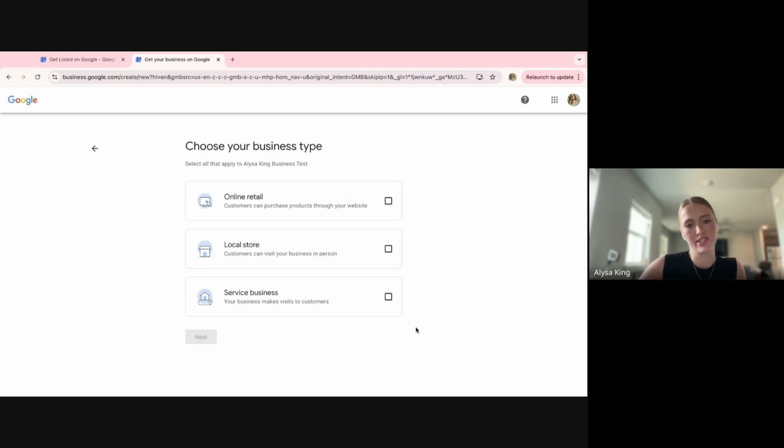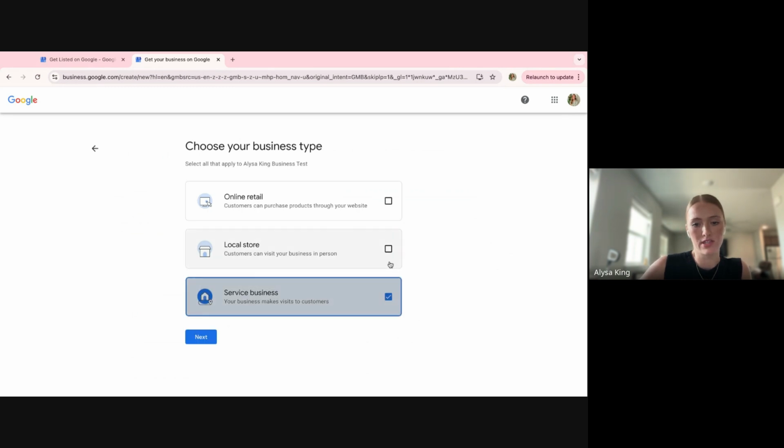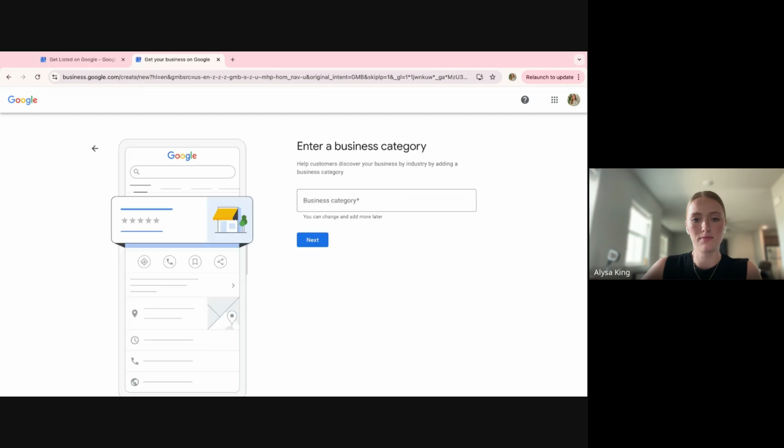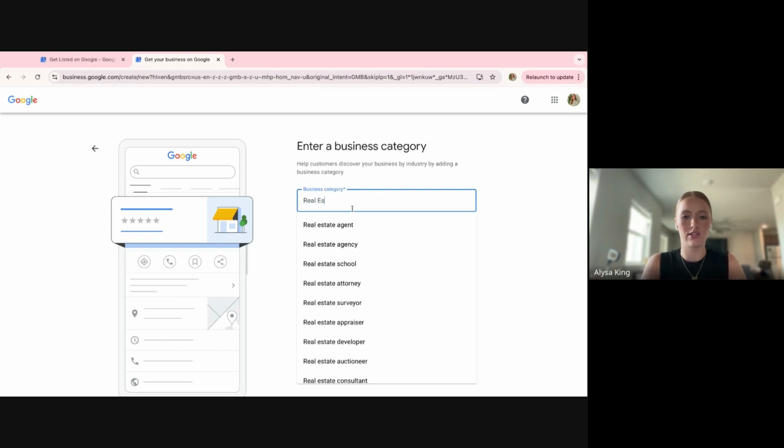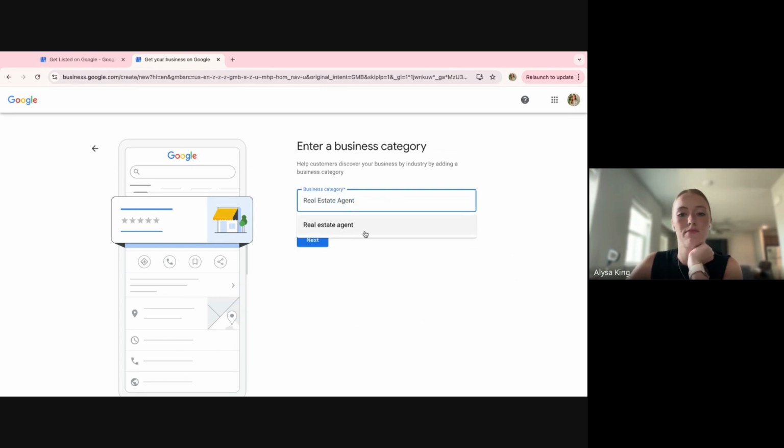So next you choose your business type. You can do service business, you can do local store, you can select whatever. I would say service business is probably important, and then they can also visit your office. So that's optional if you want to click that. And then you can click next. So here is the business category. Right here is where you're going to type in that you are a real estate agent. And you can click that, click next.